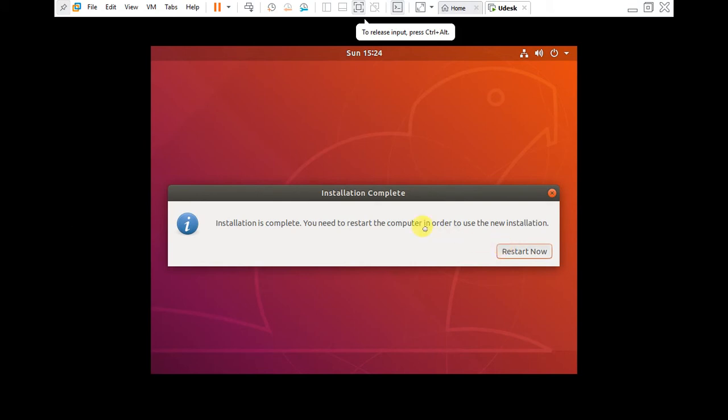Now once the system is rebooted, it will take us to the desktop where we can now enter our login information and then get to the desktop. So we wait for the reboot to take effect.